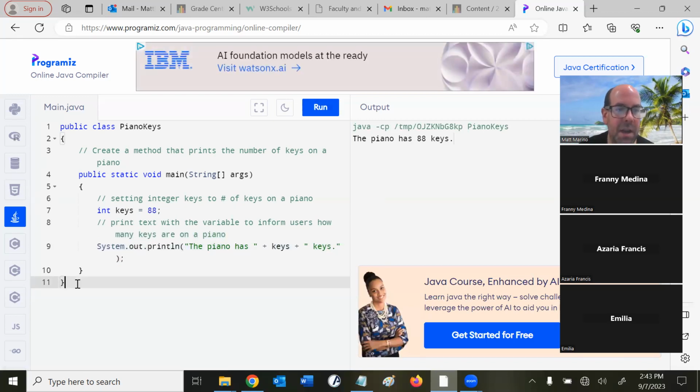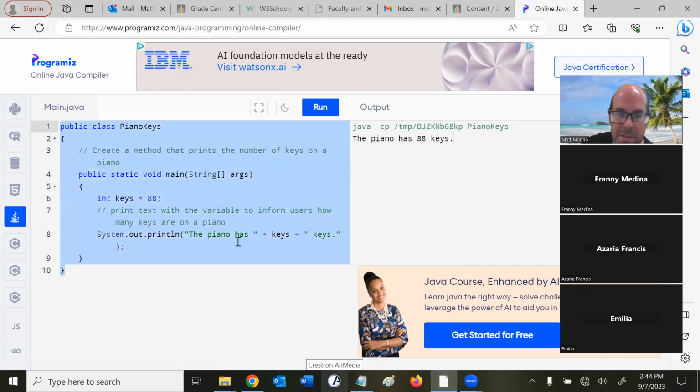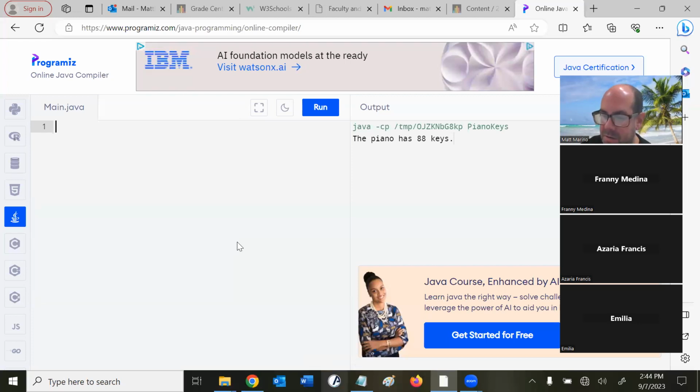You don't have to do it for every single thing, but from my experience, just typing it out that way kind of helps you think of what you need to do for each individual thing you're doing. And you could always delete out your comments because they're not technically part of the code. So for example, setting integer keys to a number of keys on a piano, well, that's pretty obvious, so you could always delete that out. It doesn't affect your code. So that was the first example code we're going to do today.